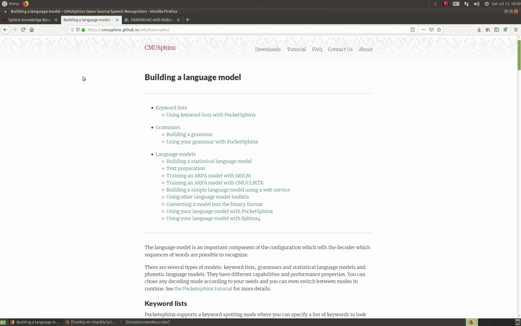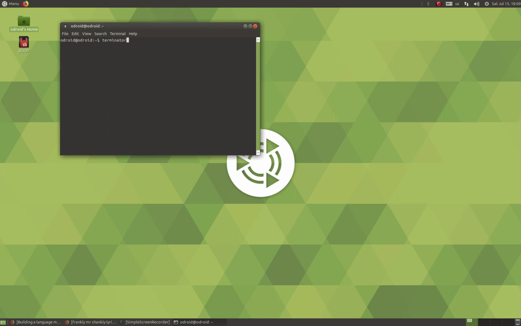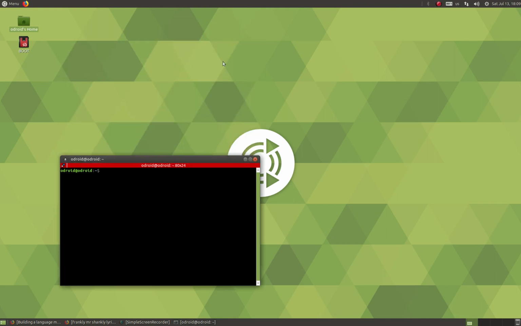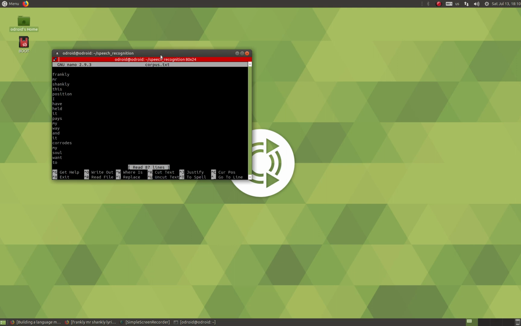I'm going to walk you step by step. The first thing you need to do is, and I'm going to minimize this, let me use this one, it might be easier for you to see if I use a darker terminal. The first thing you need to do is create a directory where we're going to put all of our stuff. So we're going to create a directory called speech recognition. And in that directory, we're going to create a file. And that file is called corpus text.